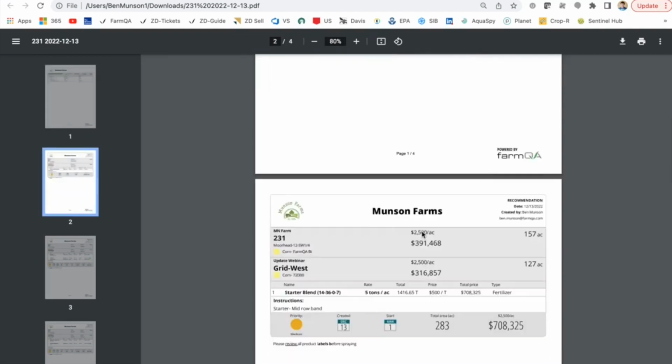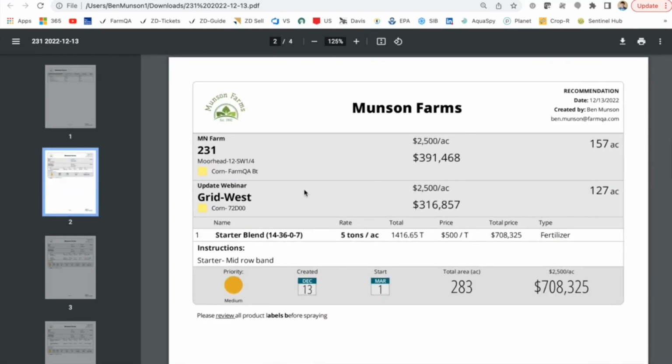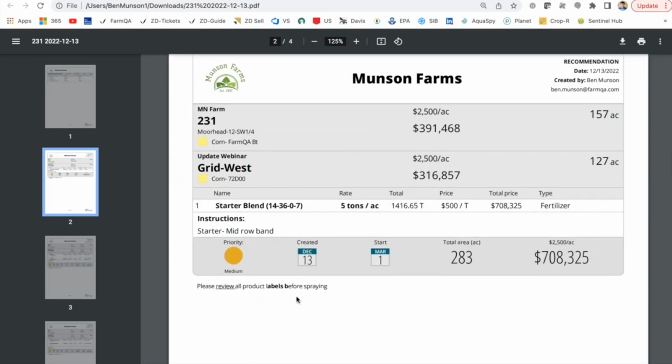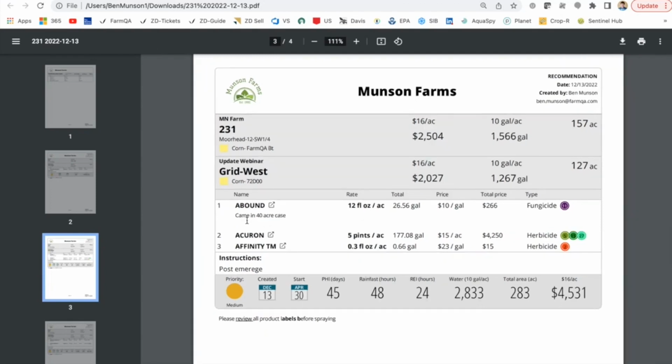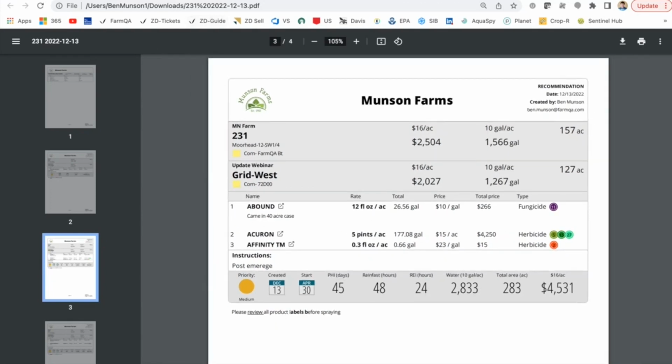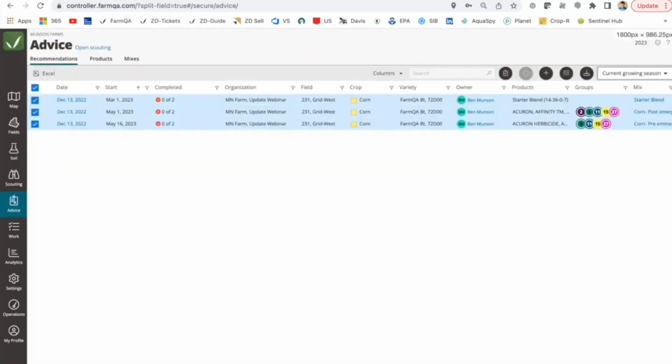And then as you scroll through here, this is going to break it down by application. So here's all the fields that need that starter blend with the totals. Here's all the fields that need that post-emerge, etc. So that is one way to get your roll-up totals for the producers. You can also then view this.